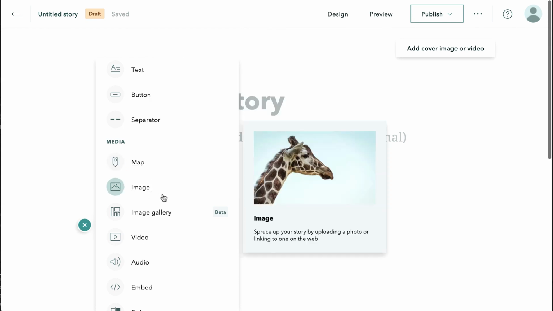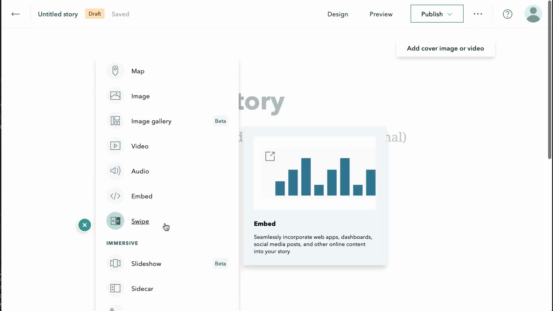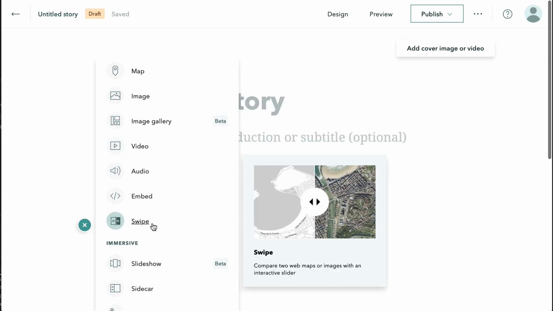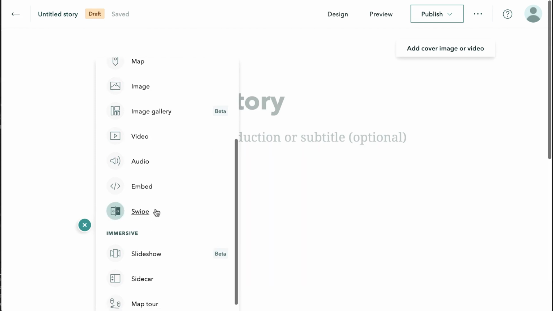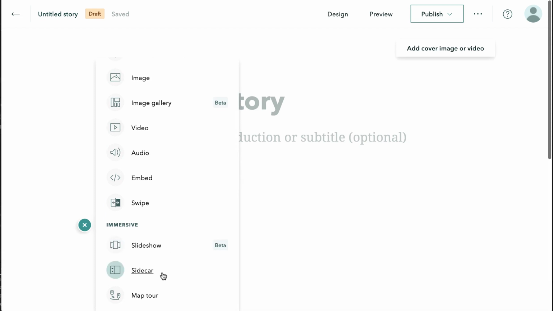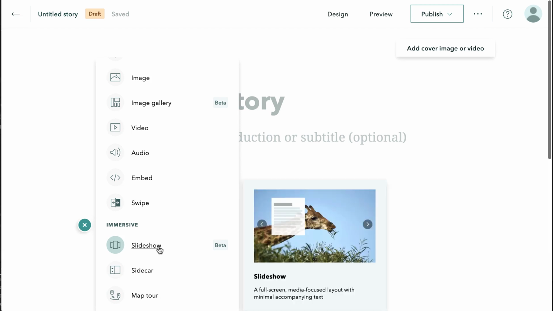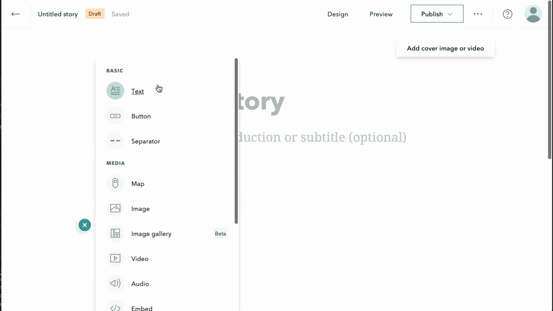Okay, you can add images, you can add an image gallery, video, audio, you can embed other content, you can do one of those swipe tools like a before and after photo. Those are all of our basic content. And we have some immersive interactive materials here like slideshows, sidecars, and map tours, right? I'm not going to go into detail of what that means right now, but you can definitely try these out. You can play around with all of these things and options, and it's really not going to break anything. I encourage you to just explore and see what happens when you add all of this stuff.